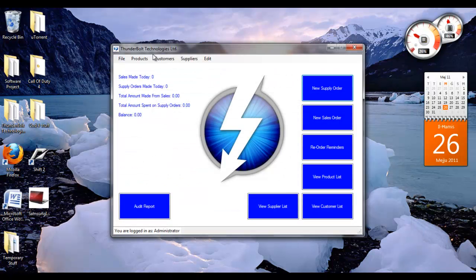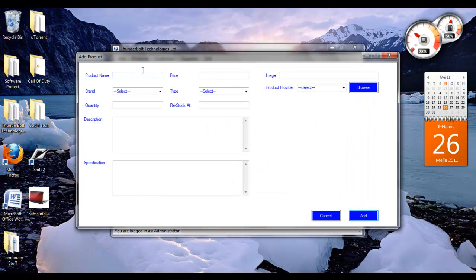Products will be needed for the system to work properly, as this is mainly a point of sale system. To add a product, the information about this product is filled in this form.